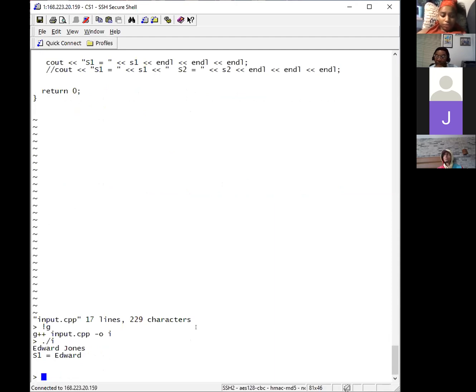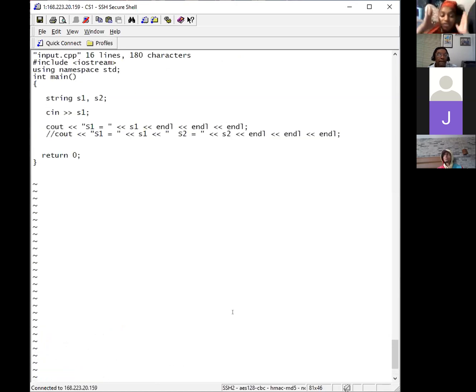Output is not Edward Jones. Shoot. Explain, please. Okay, so the way that this program works is it stops at the spaces. So since you typed Edward space Jones, it only gives you Edward. Now, what you're saying is okay, but you're connecting it to the wrong thing.